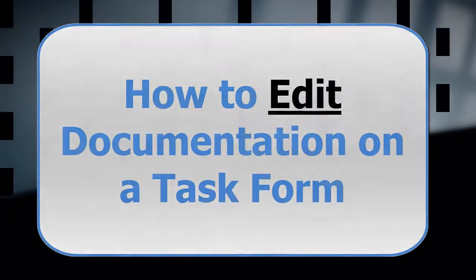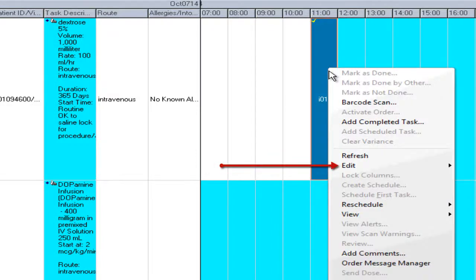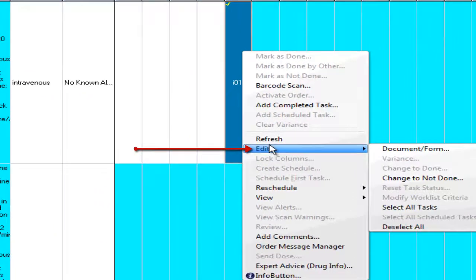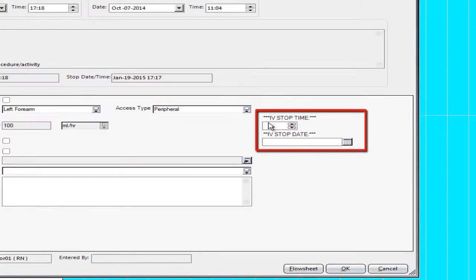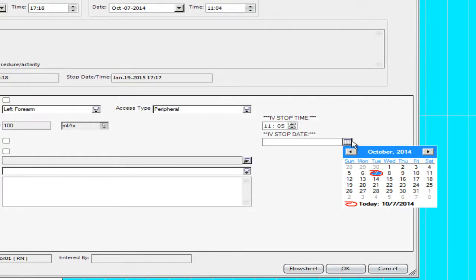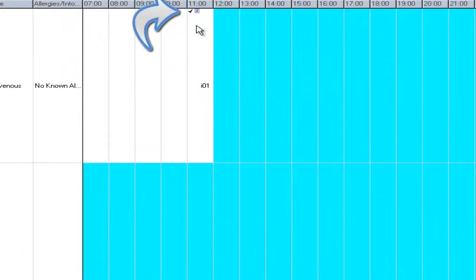How to edit documentation on a task form. You will start by right-clicking on the desired time you wish to edit. To document the completion of the administration of an IV piggyback or a continuous fluid, you must edit the previously documented task form. You will right-click, choose the option of Edit, choose Document Form, and you'll be taken back to the task description box. On the right-hand side, there is an IV stop time and IV stop date. This is necessary to fill out once an IV bag is completed or an IV piggyback is completed, but it is specific to the unit in which you work.